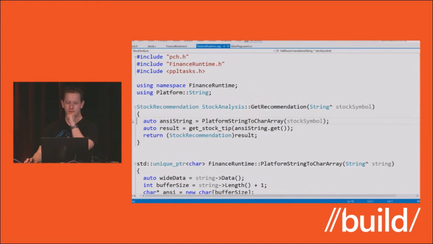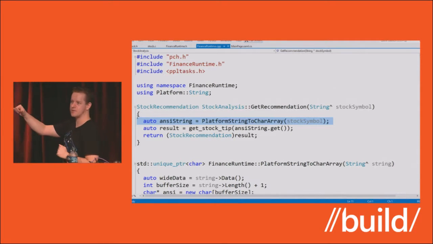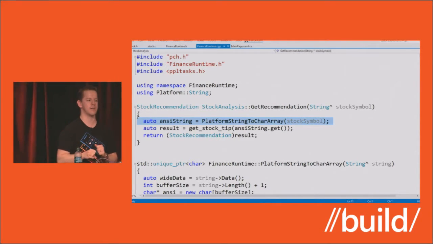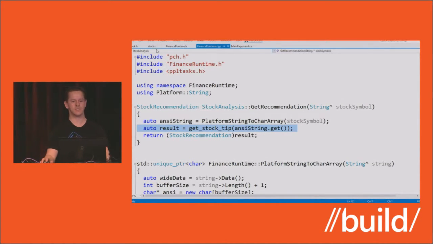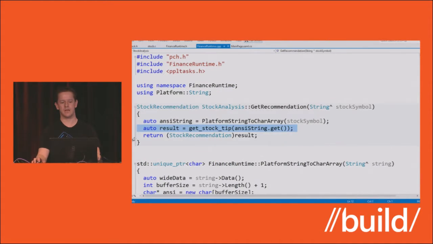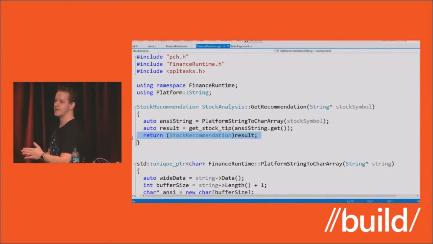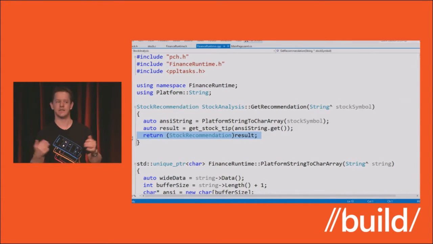So I get my string from that text box, convert it to an old-style char star array. I call that getStockTip function. So this is the raw C function here. It takes in a char star, it does its thing, and it returns an int, and then I cast it to that new strongly typed enum so I can return it back to my clients as a nice strongly typed enum, and they get IntelliSense and all that good stuff.